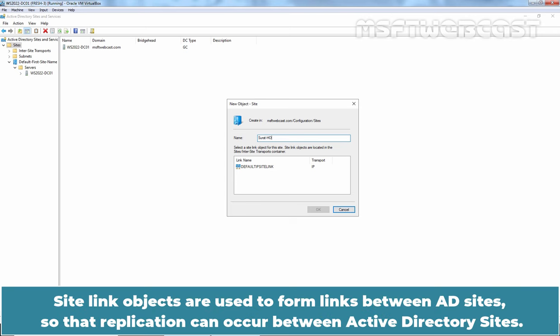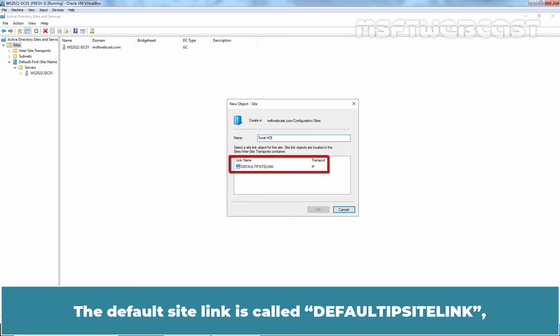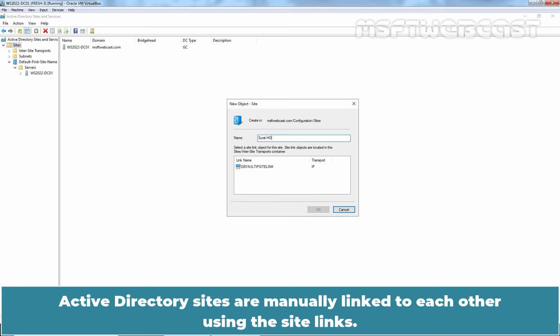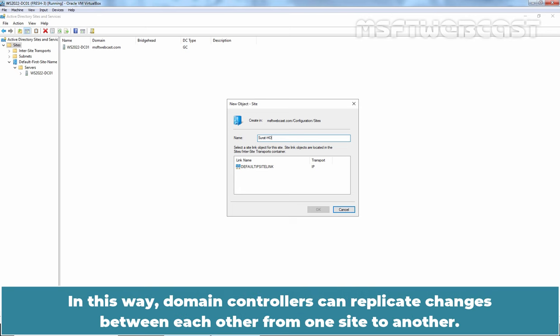Site link objects are used to form links between AD sites so that replication can occur between Active Directory sites. The default site link is called DEFAULTIPSITELINK and it gets created when Active Directory is first installed in a forest. Active Directory sites are manually linked to each other using site links. In this way, domain controllers can replicate changes between each other from one site to another.